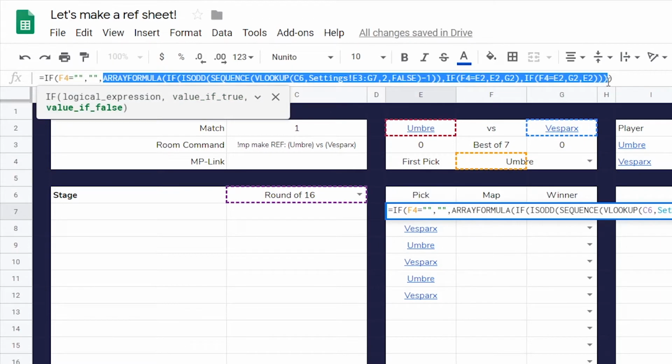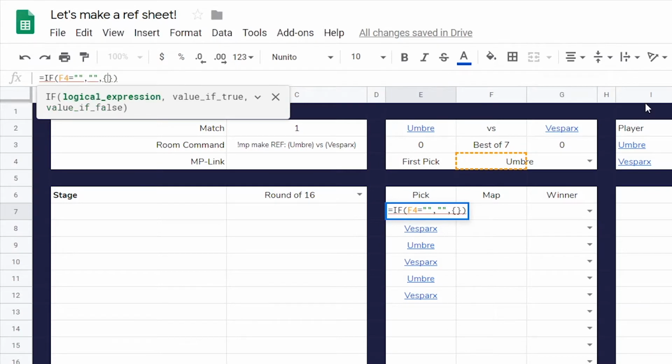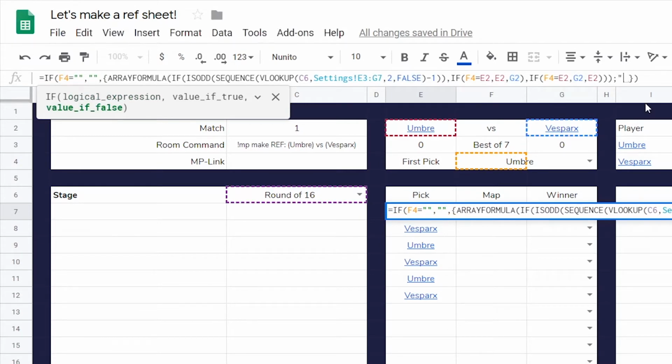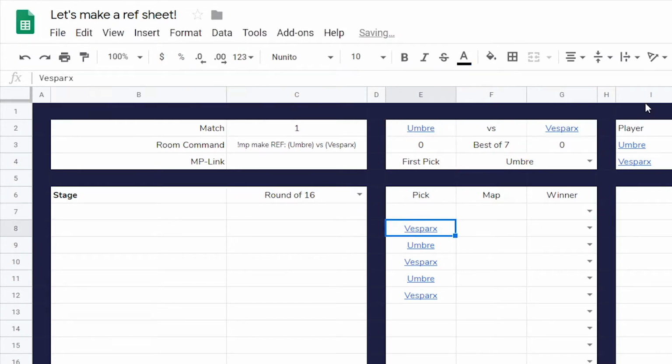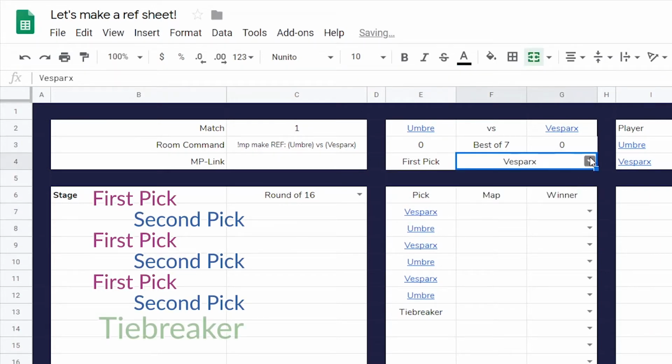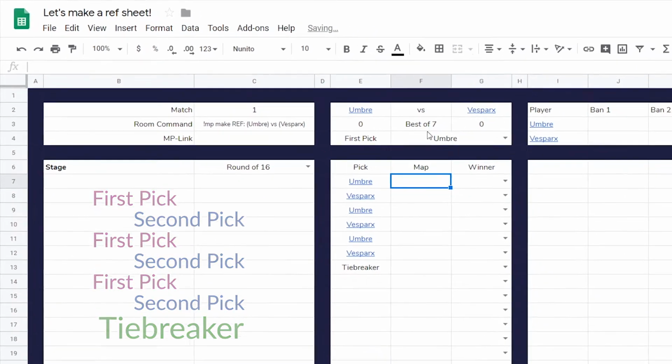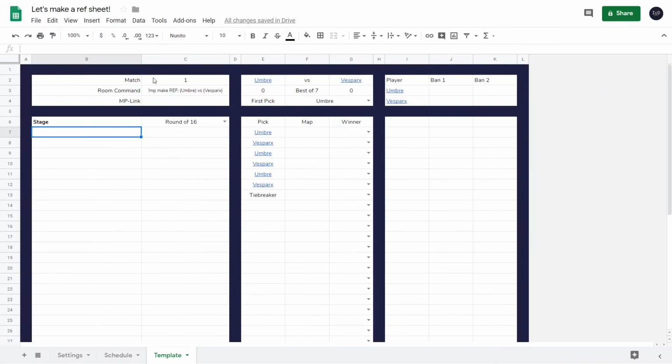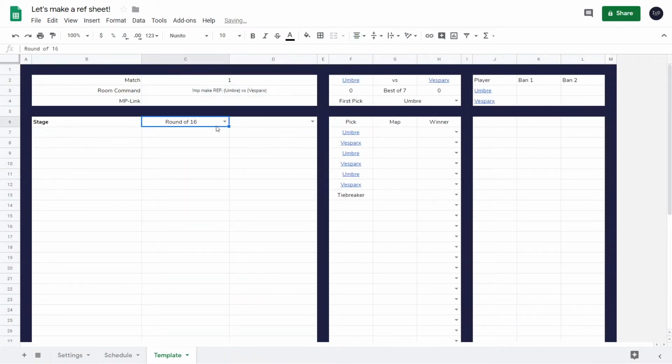Finally, we use an array literal, which is the curly brackets, to add a new row at the bottom to the given sequence of first pick, second pick, to add the tiebreaker. As the tiebreaker isn't picked by a player but set as the final map of the best of in case there's a tie. I'm already creating a second column for the map pool. You see what I mean when we get there.